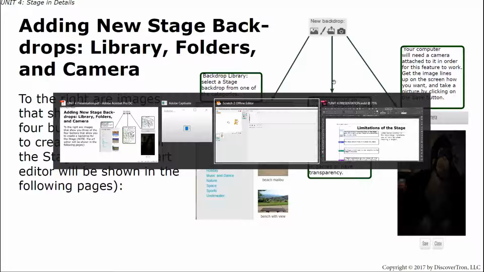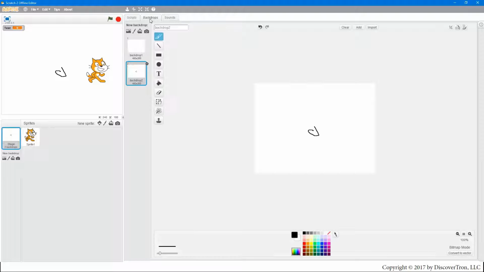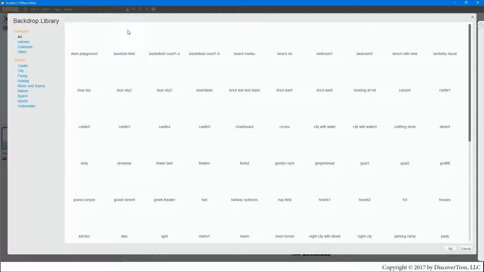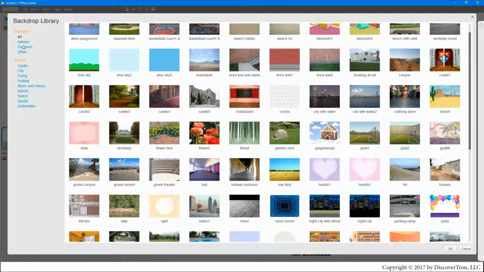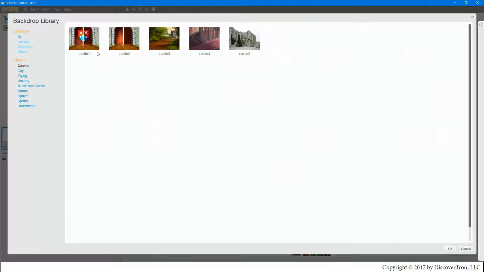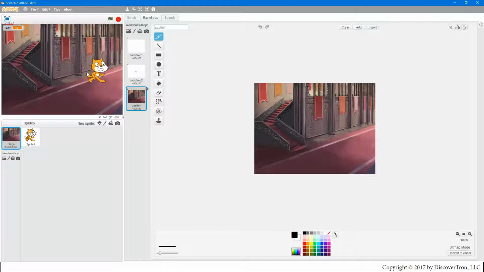And let's go ahead and look at that just so we can say we did it. So we go to backdrops, and let's click on our icon here, and you'll notice it pulls up all the different backdrops available to us. And we can sort these out by their categories and get some different images for our backdrop. Let's use the castle. There we go.